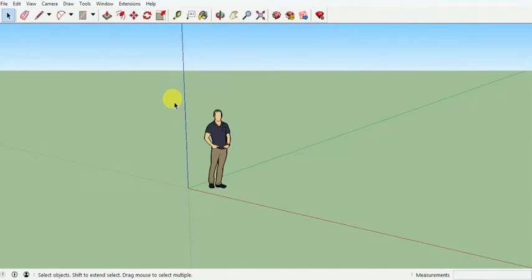Now, in this section, we're going to be getting into what the interface is about and what all does SketchUp have to offer. So as you guys can see, we have the basic green area over here as well as the blue space on top over here. Now this is basically how the interface of SketchUp looks.